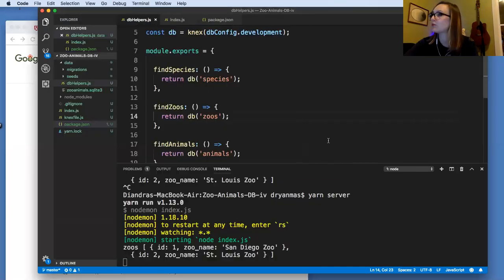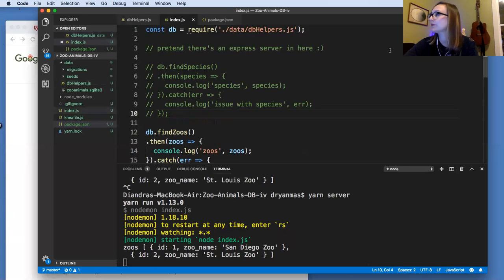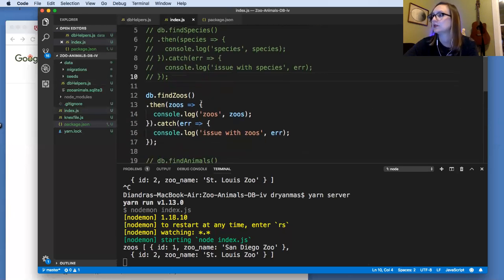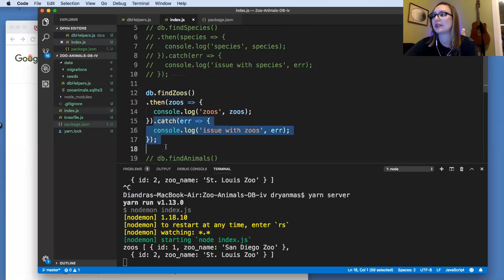So could I please show index.js? Sure. So I've just run, very similar to how we use these methods inside of our endpoints, db.findZoos, but then I've just done console logs in the then and the catch. You wouldn't even really need the catch. It's kind of nicer if you do, but if you don't, you'll still see the error if it throws one because your server will crash.